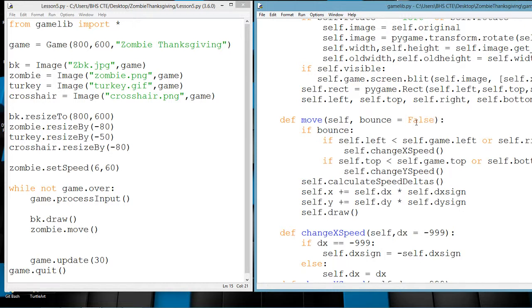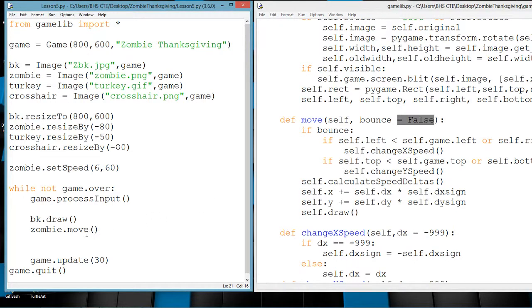The thing is, that would be the wrong solution, because at that point what you're doing is you're modifying the game library. The better solution would be to realize this is a parameter. This is just the default value that it gets if you don't give it a value. So what we can do is that when we call the move function, we provide a value of true. This value of true will replace the value of false, and then use that value of true for bounce throughout the rest of the code.